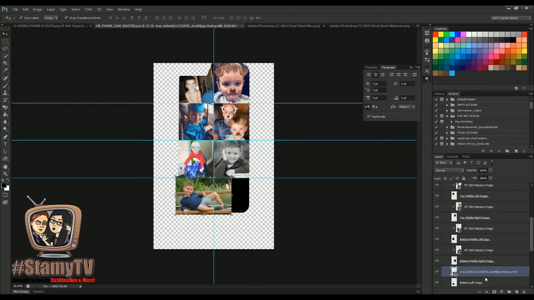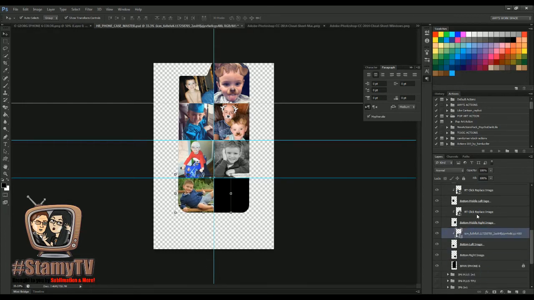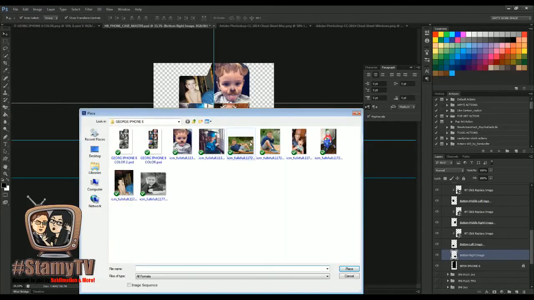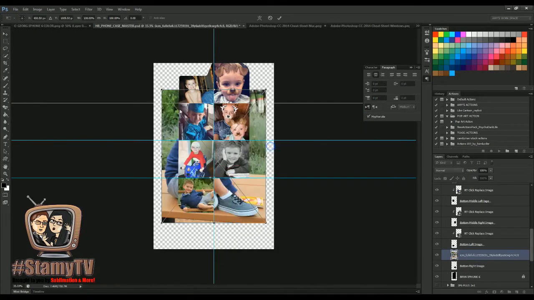And get it in there. Hit Alt and click between the two layers and adjust it how you want it. Okay. And then you're going to rename that: right click, replace image. Okay. And now we're going to do the last image. So we're going to go File, Place. And I believe it's going to be this one.